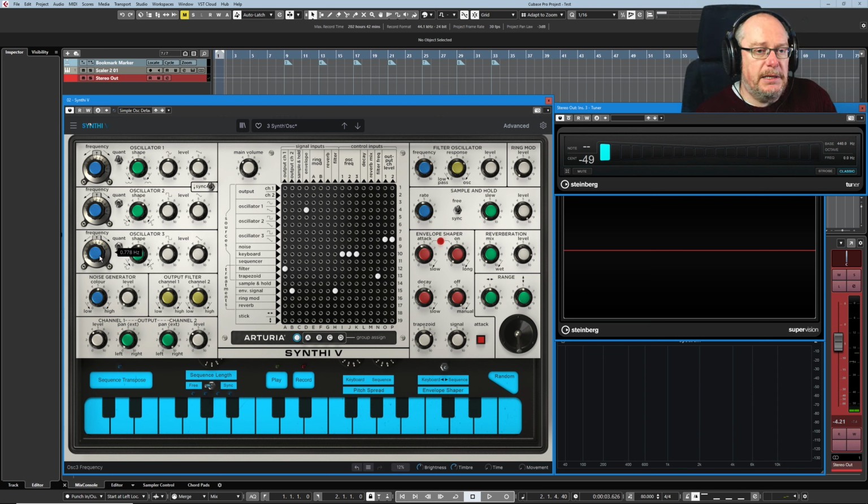So if we now speed this up, we're going to get a pseudo kind of tremolo effect. We've still got the weird stereo thing. I'll leave it, why not?